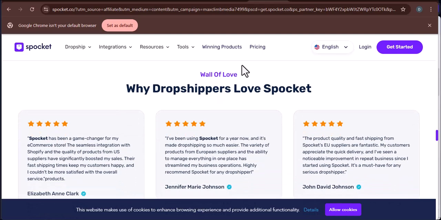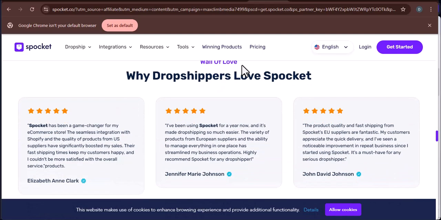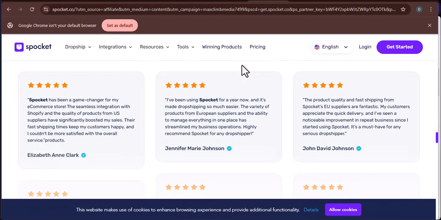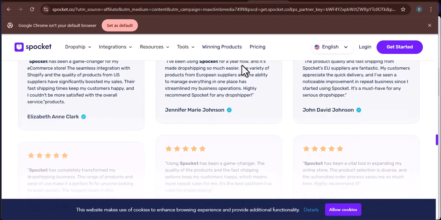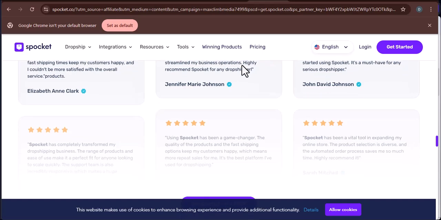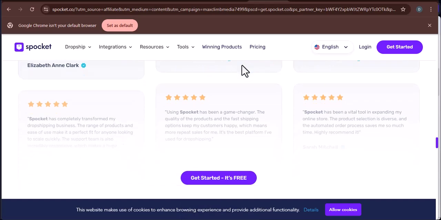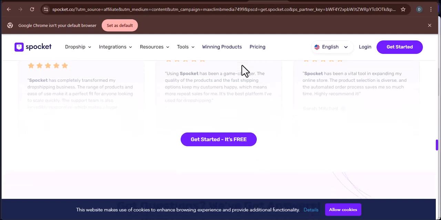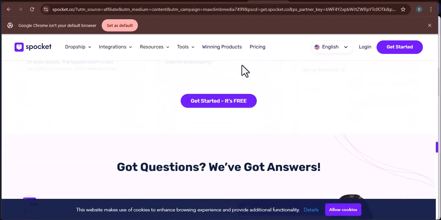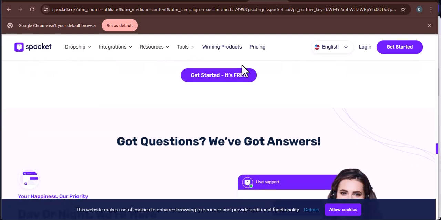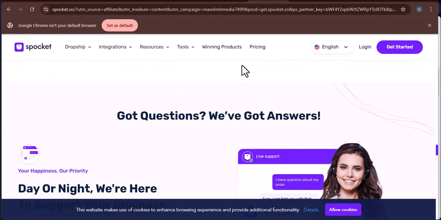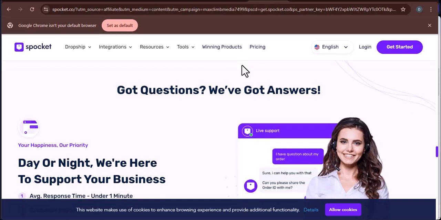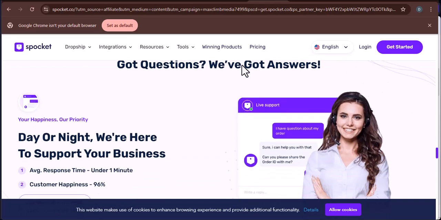Test the connection. Once you have clicked on the Connect button, Spocket will test the connection to your AliExpress account. If the connection is successful, you will be able to see your AliExpress products in Spocket. If the connection is not successful, you will need to troubleshoot the problem.